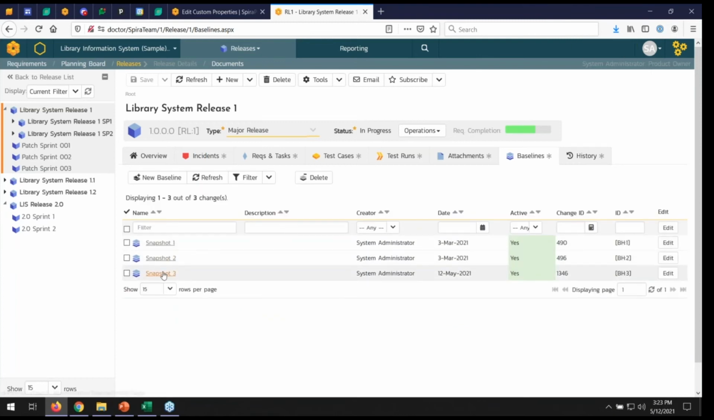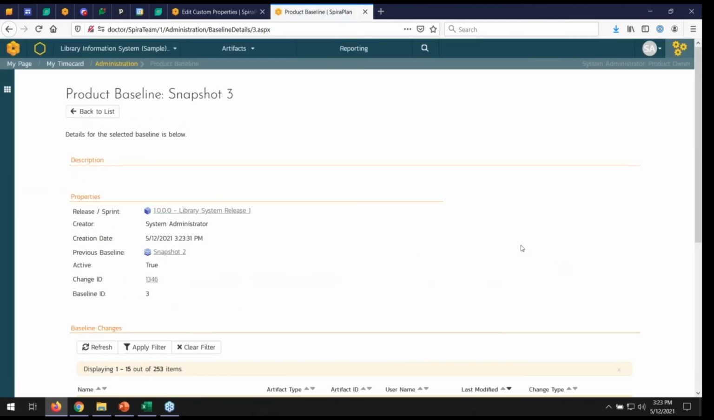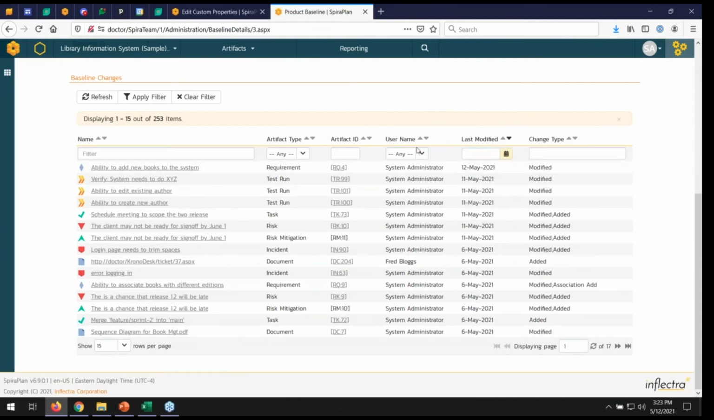Okay, click on that. And that's going to show me all the changes made between snapshot 3, which is right now, and the time I created snapshot 2, which is about a month or 2 ago. And you can see here there have been several changes. We've got some modification events. We've changed some artifacts. We've added some artifacts. We've not deleted anything. We've also added an association between a requirement.